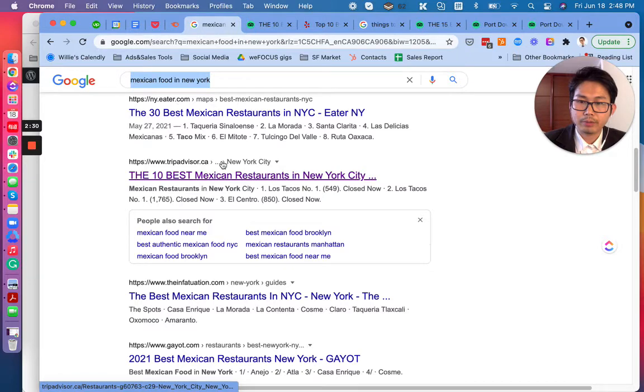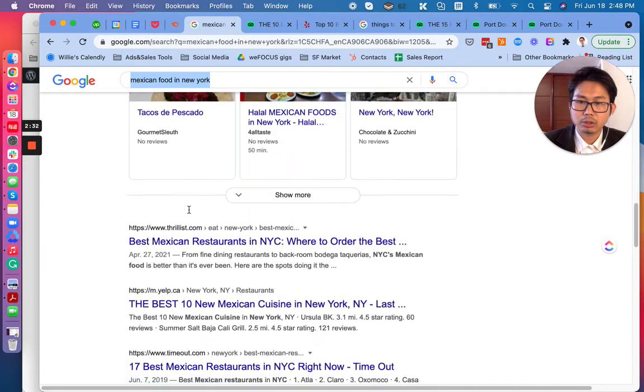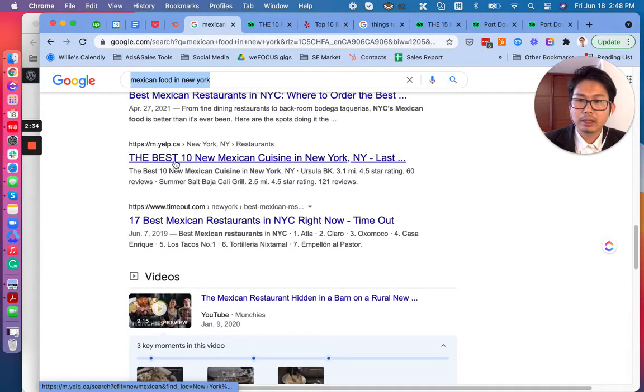you find eater.com and then TripAdvisor, and then of course Yelp. Yelp is here, and I'm located in Canada, so this is a good sign that the SEO team is kind of slacking off, let's just call it that. It says M here. What does that mean? This is the mobile version of Yelp, basically.